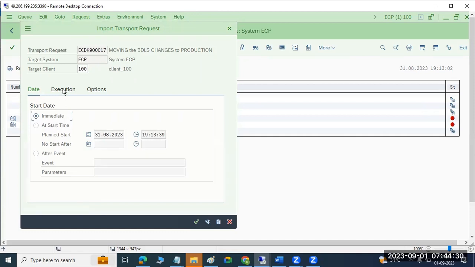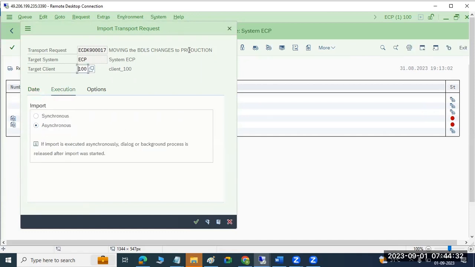Then execution. Here you can execute in either synchronous mode or asynchronous mode. By default the request will be executed in asynchronous mode, which means whenever you click the import button, the dialog process is released asynchronously. When the import starts, the dialog or batch process will be started, right?